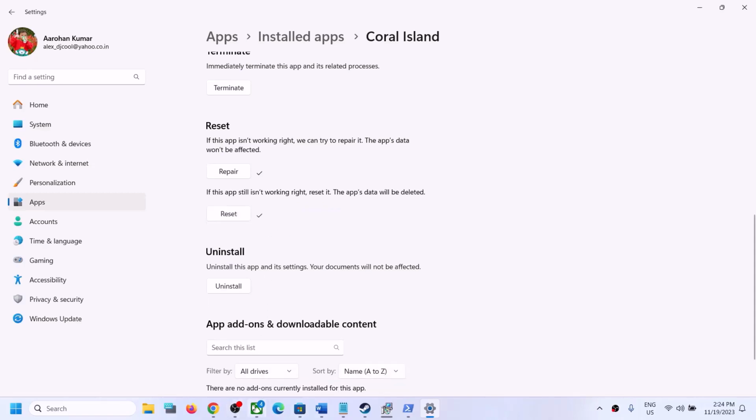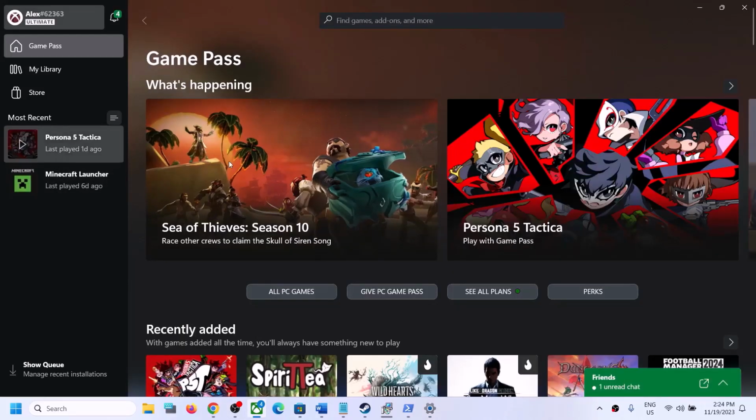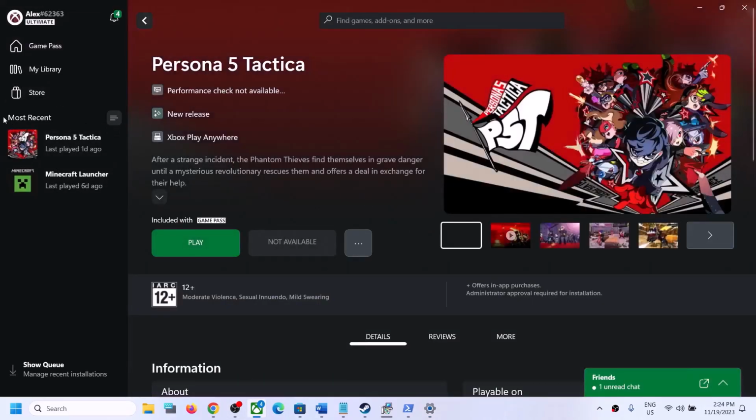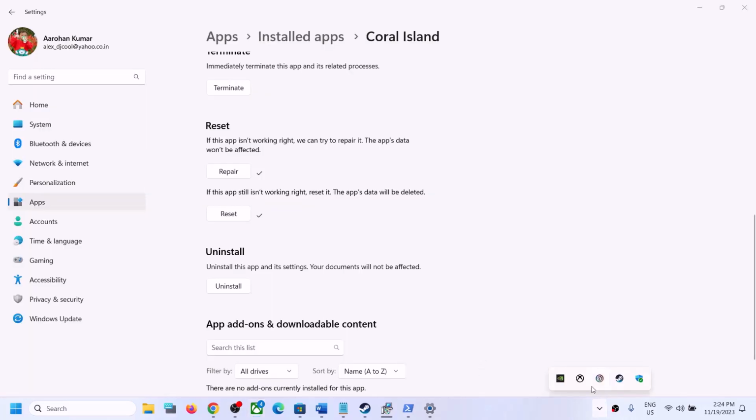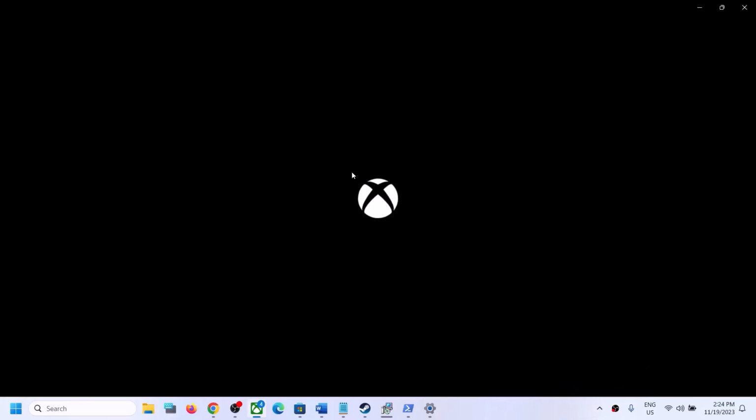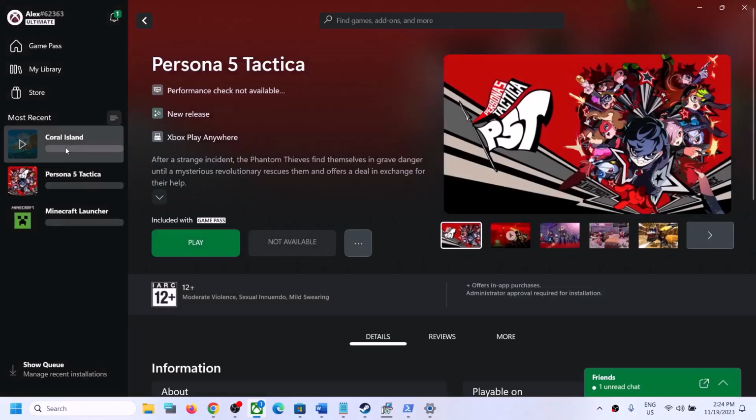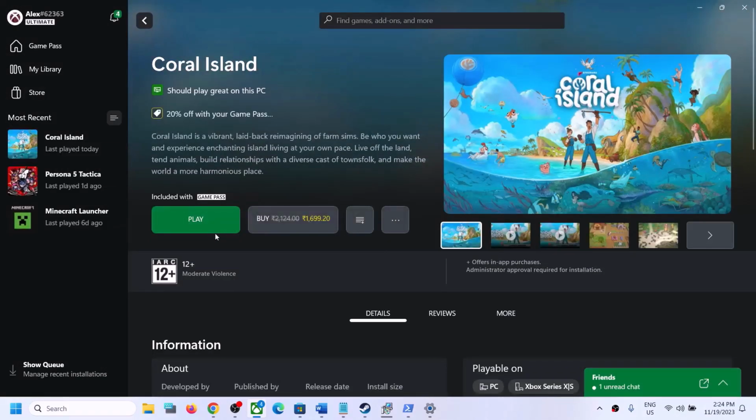And once the reset is done, in the Xbox app you might not see the game over here, or for Coral Island you might see the install option. So in that case, close the Xbox app and then reopen the Xbox app, and then you will see Coral Island with the play option. You don't have to reinstall the game. You might see the install option, but open the Xbox app once again and then you will see the play option.